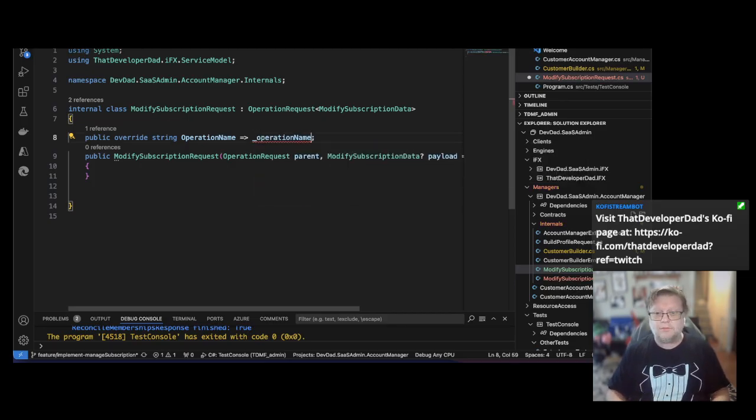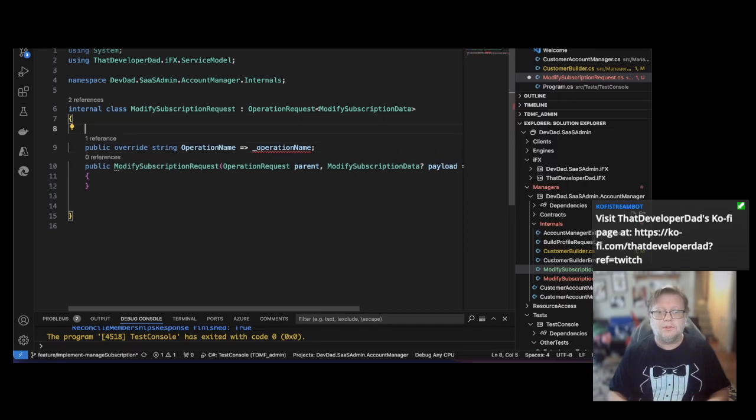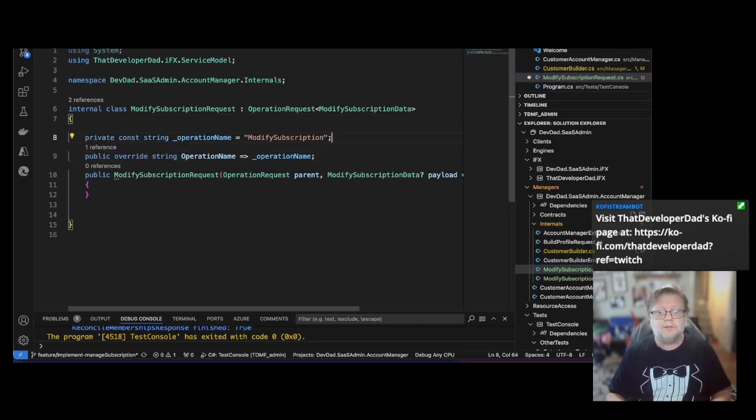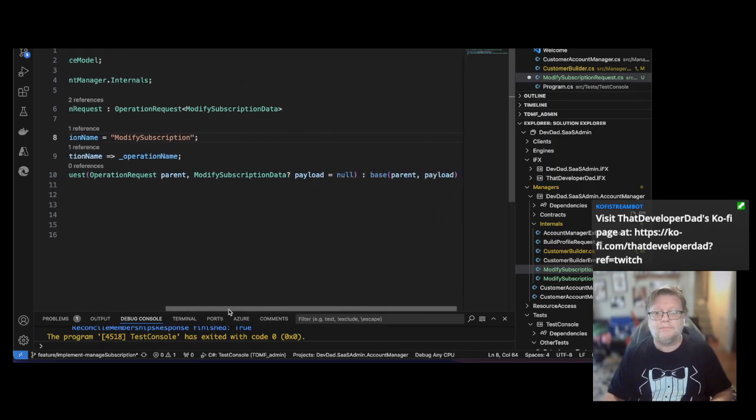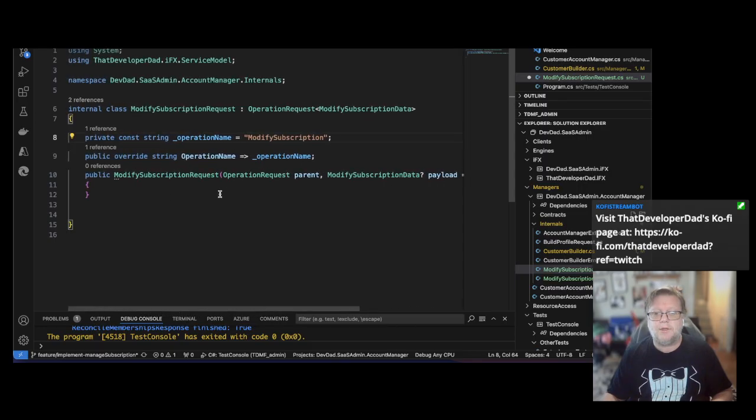Operation name: modify subscription. Yeah, I like that. Data payload equals null, base parent, and that works. I like it.